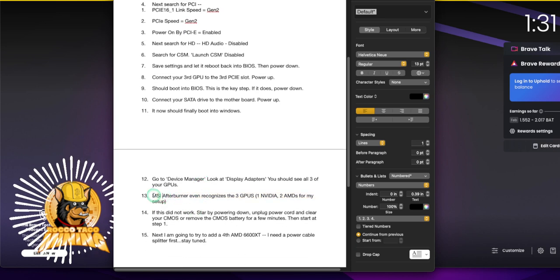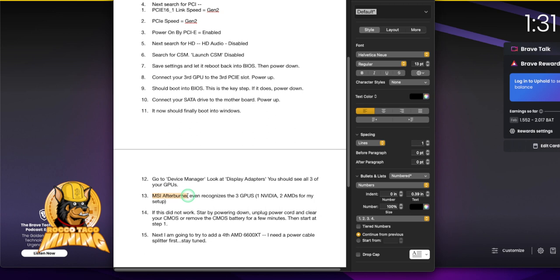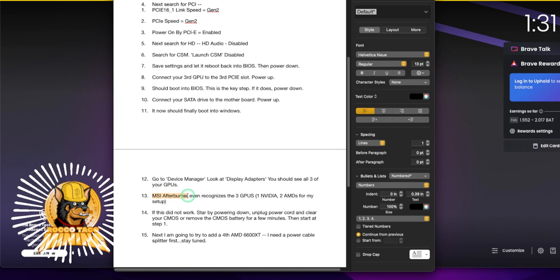All right, MSI Afterburner is another video. That is an overclocking tool. You can Google MSI Afterburner download if you want to play with that. That's a way to set your GPUs to a specific algorithm for GPU mining. But be careful, read the instructions.